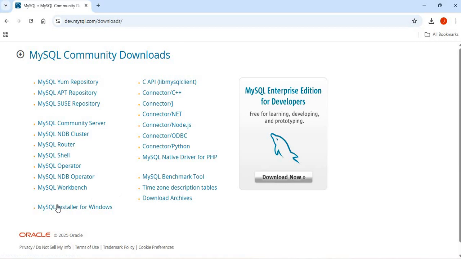Now, because I want to install the innovation release version, I'm going to just click on MySQL Community Server. If you want to install the long-term support, then you can always opt for the MySQL installer for Windows. Important to mention as well that MySQL is available for Microsoft Windows 64-bit operating systems only. Alright, so that is important to note. Let me just go ahead and click on the MySQL Community Server.